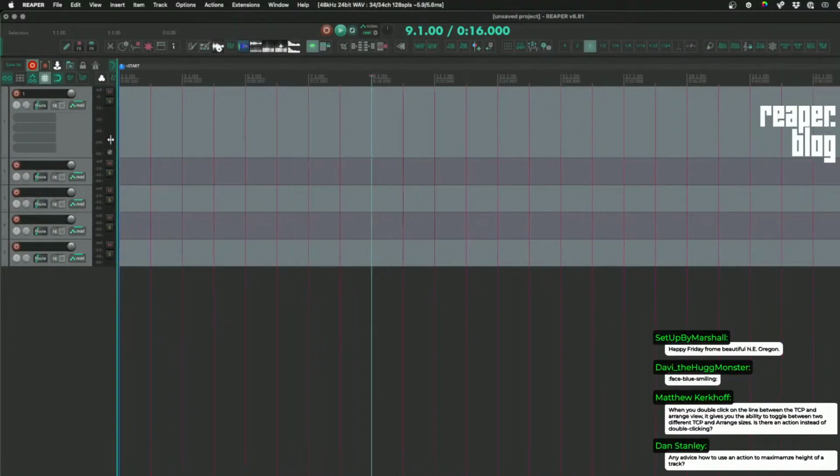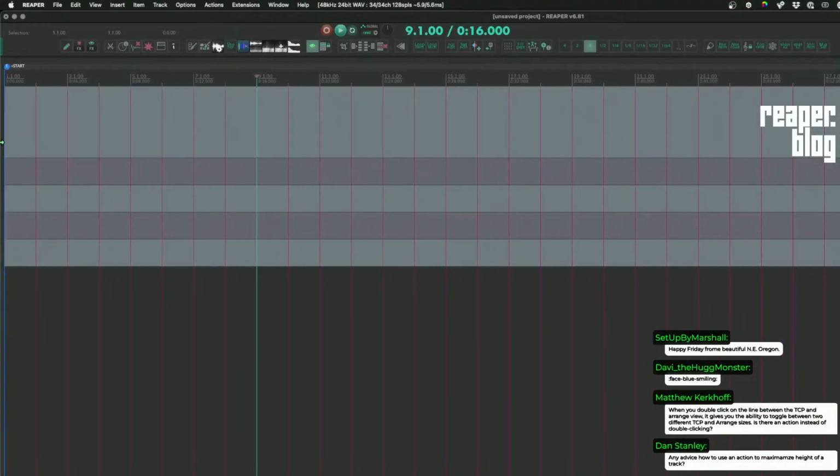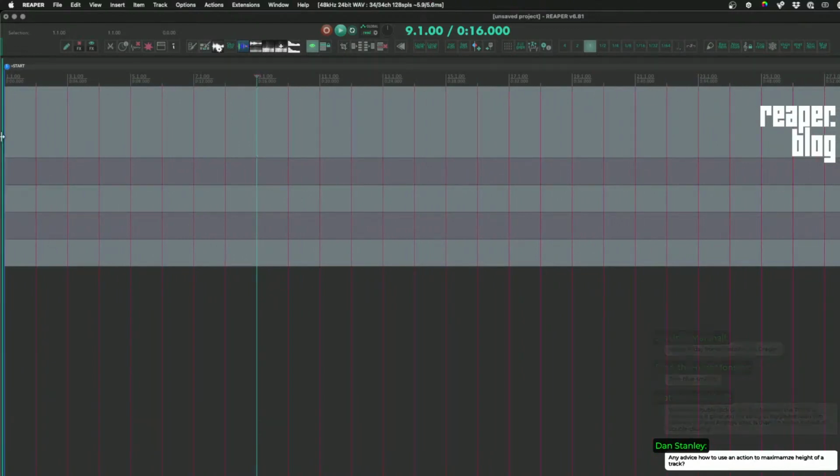Matthew Kirchhoff asks, when you double click on the line between the TCP and arrange view, it gives you the ability to toggle between two different TCP arrange sizes. Is there an action instead of double clicking? The only actions that you could set up for that are screen sets. I actually did show this in an old video.